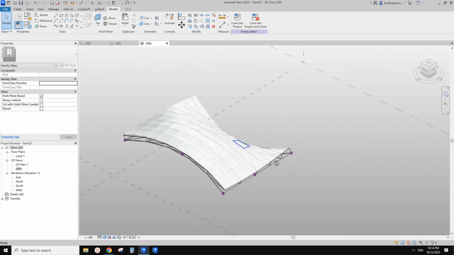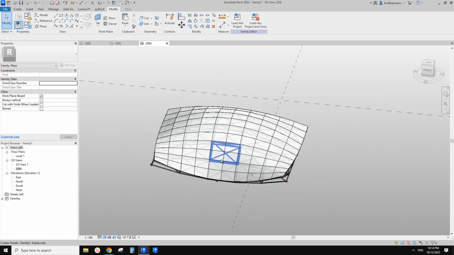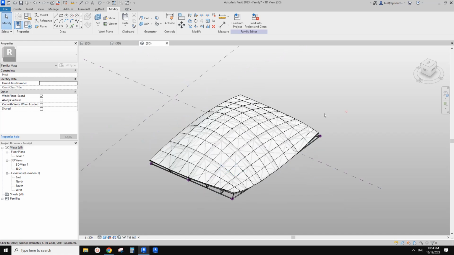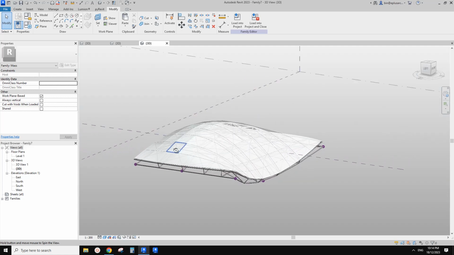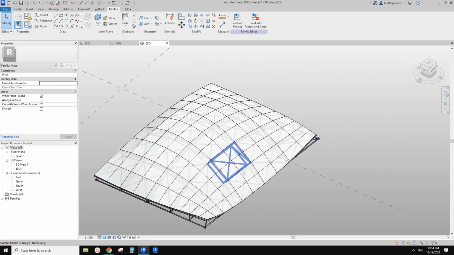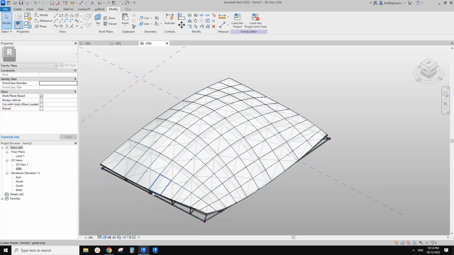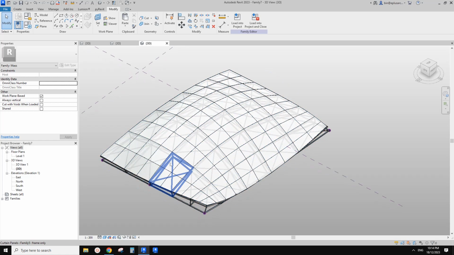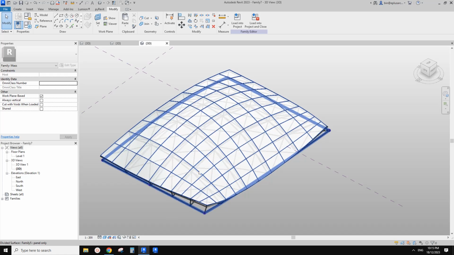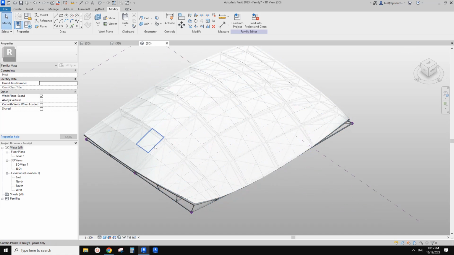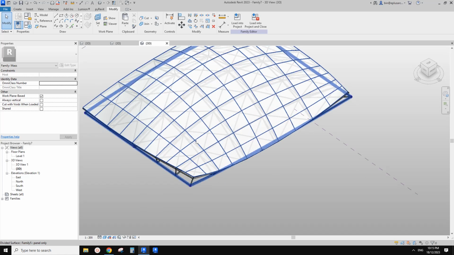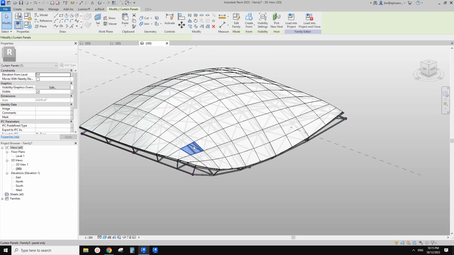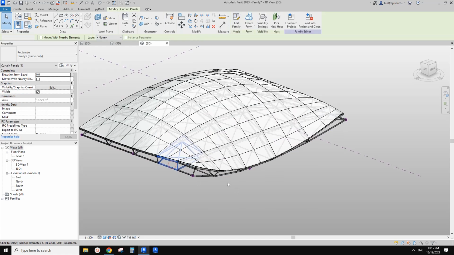Okay, so I will upload this family for you so you can have a play. It's quite basic, a pattern-based family, but with this, two exactly the same surfaces with different forms and different divided surfaces, we can have different patterns for frame and for panels. Okay, so these are the panel, these are the frame, and this is it.